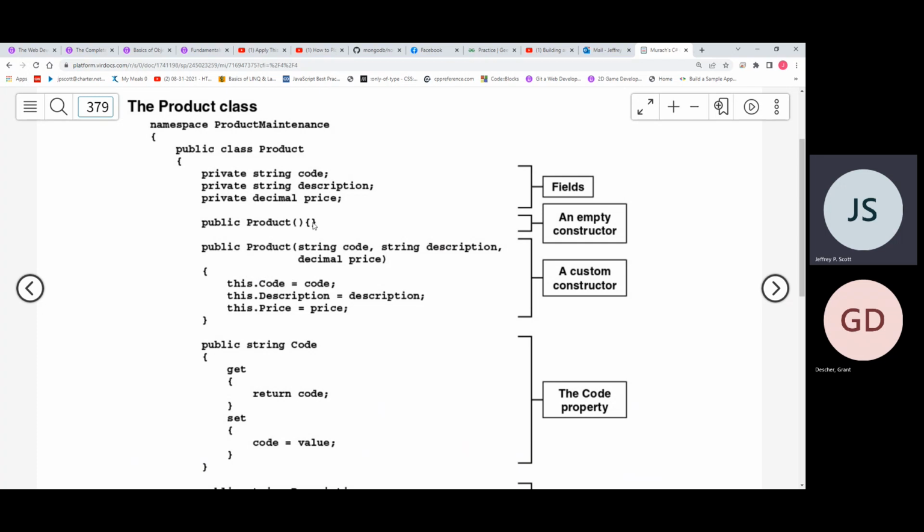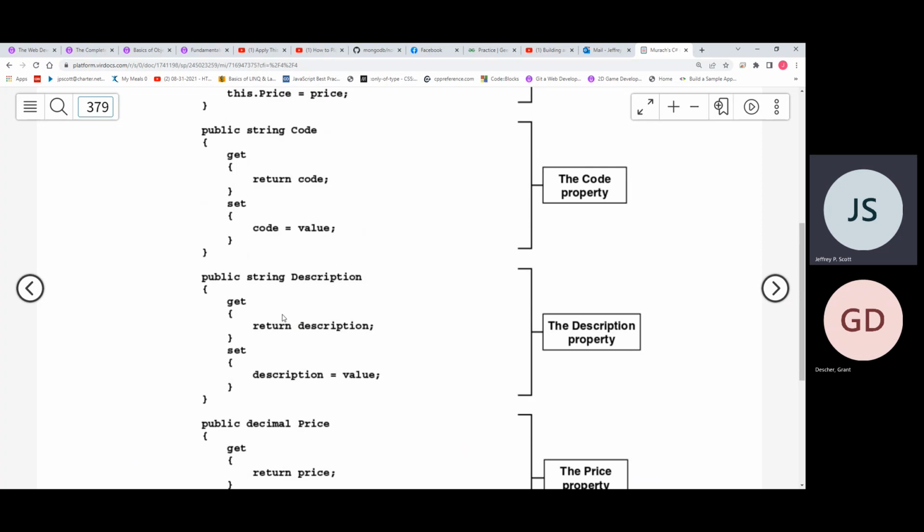So when I create a new product this way, I'll say equals new product, paren. But if I create a new product this way, I'll say equals new product, paren, and I'll have to pass it in a string representing a code, another string representing a description, and a decimal representing a price. And that's what's going to be going in here. Now, I'm not saying that was easy. I'm not saying that was hard. I don't know whether or not it made sense. But for lack of better words, it probably gets a little harder right now.